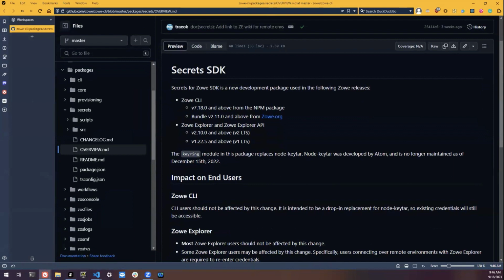as well as Zowe Explorer and Zowe Explorer API for both v2 and v1. You can find it in version 2.10 and above for Zowe Explorer v2 and v1.22.5 and above for v1. The keyring module in this Secrets SDK package replaces Node keytar. As you may or may not know, Node keytar has been used for securing our credentials and is no longer maintained as of December 15th, 2022.